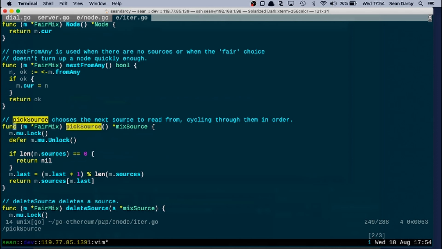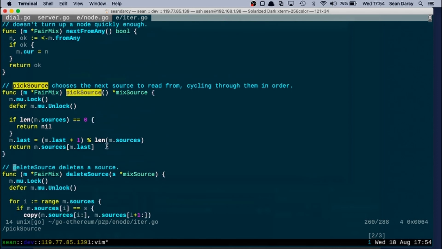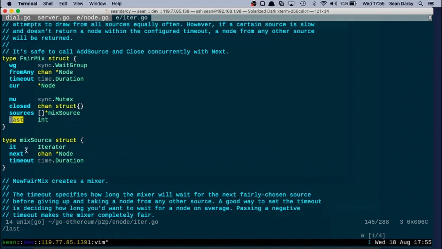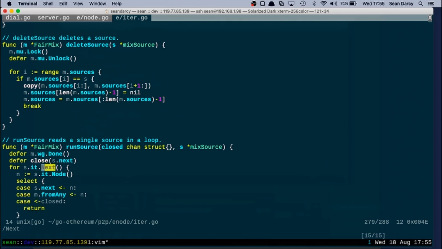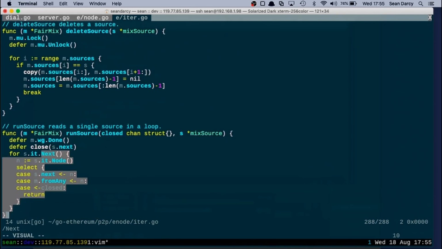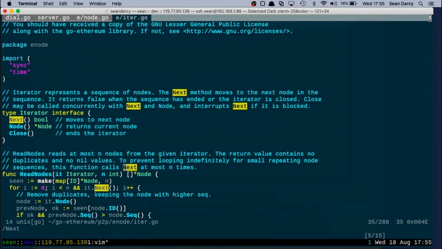Alright, pick source. Chooses the next source to read from. It gets the sources, which is this in iterator, so I guess a list of its iterators, and it picks a random one. It just gets last. It's an iterator. It's an integer, not an iterator. Pick source. Next.